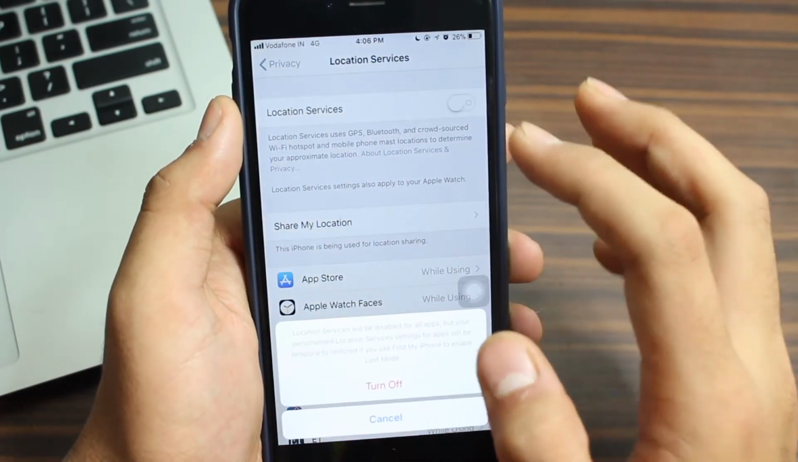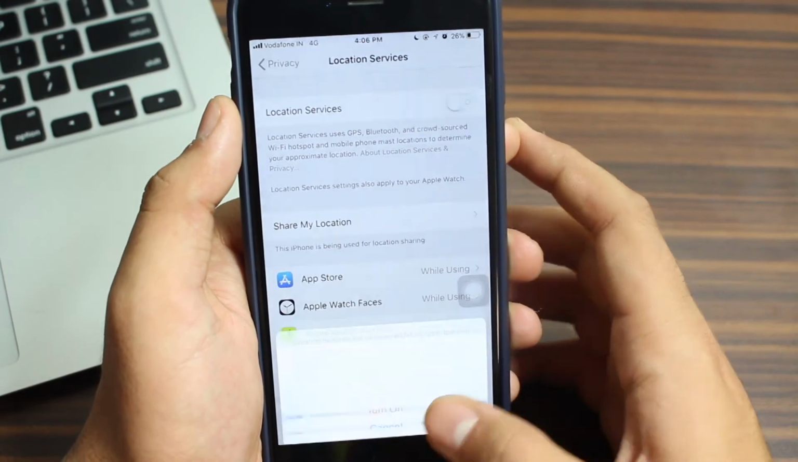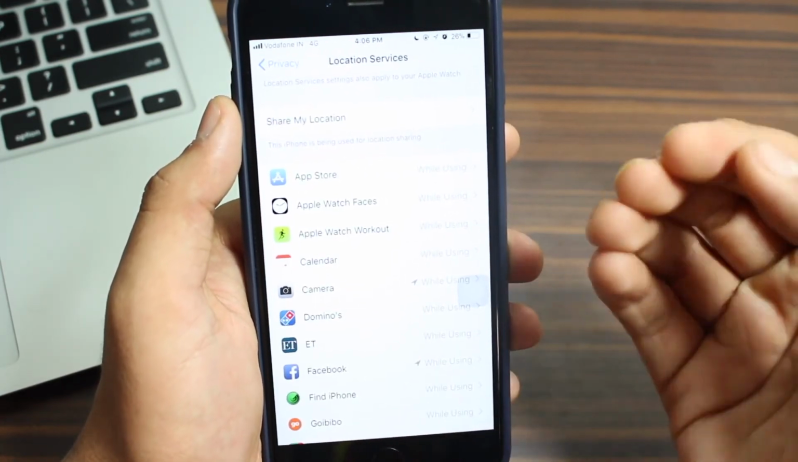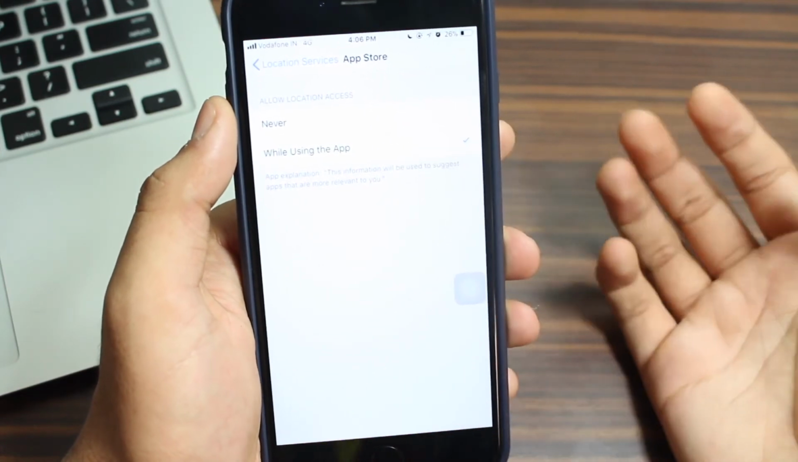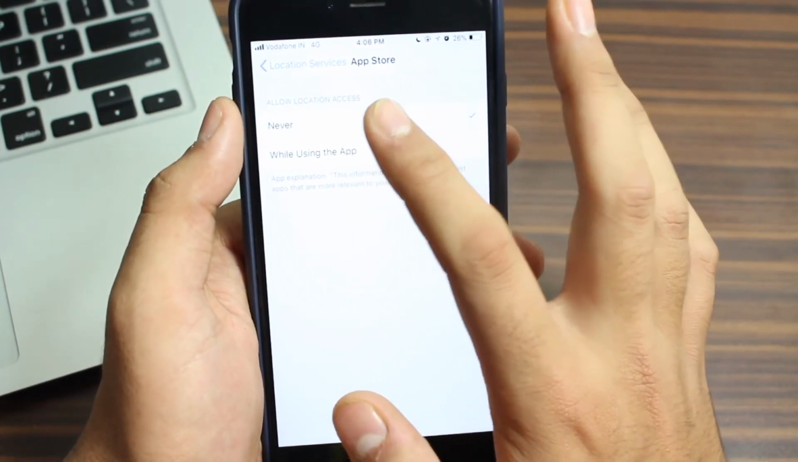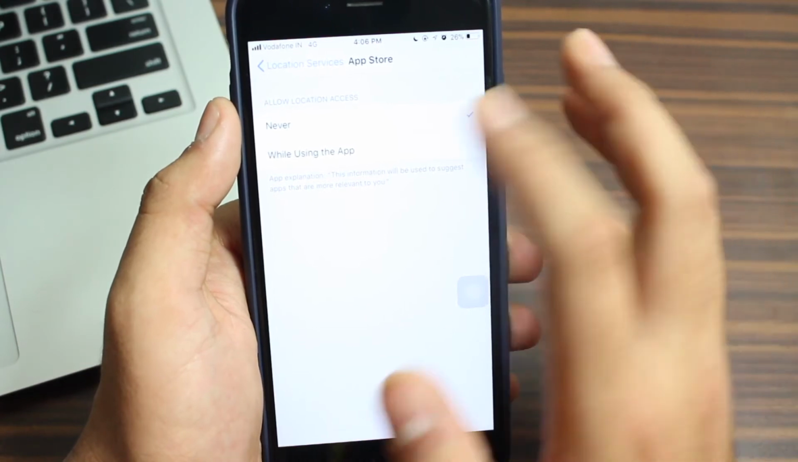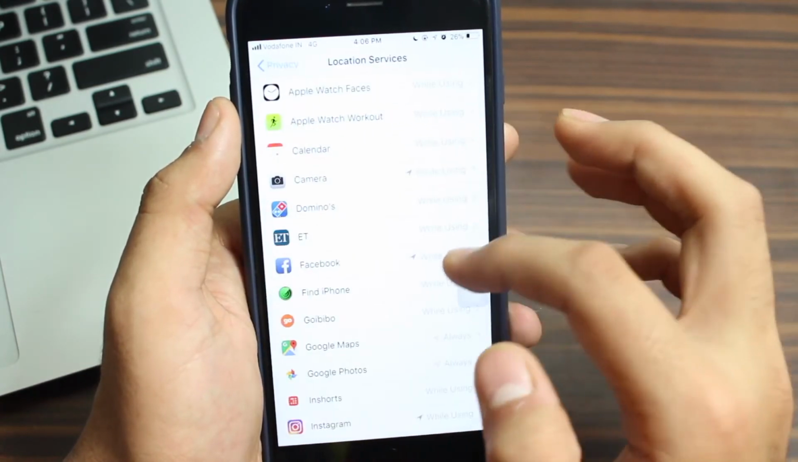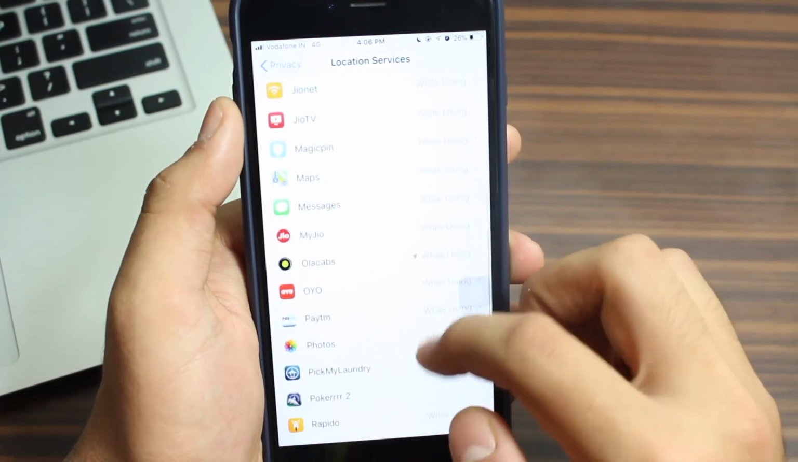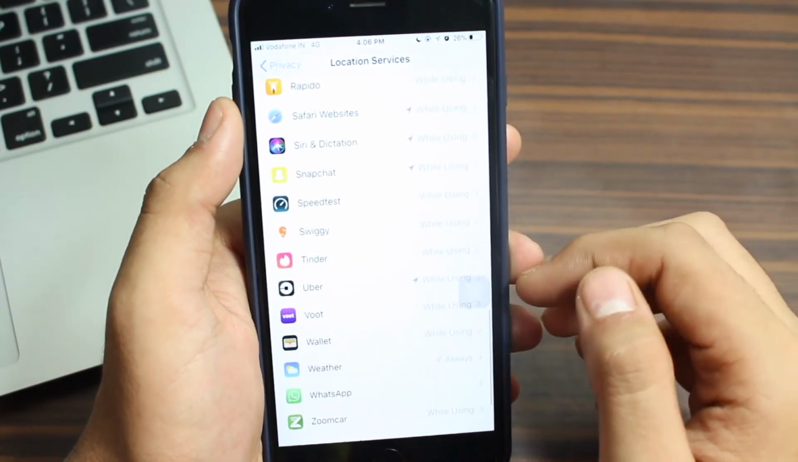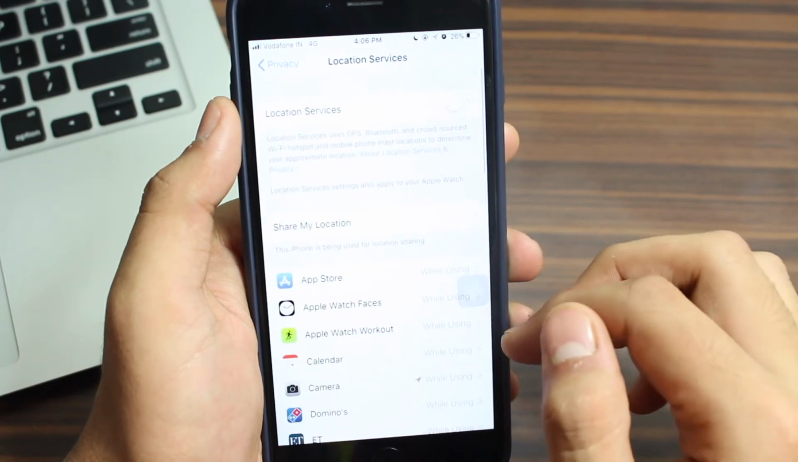You can either turn entire location services off, or, what you can do other than that, is go to a particular application, like the App Store. I don't need location for the App Store, so I can just set location access to never, or while using the application, whichever is convenient for you. Accordingly, you need to select all these applications and, as per your priority, select whether you want to share the location or not.